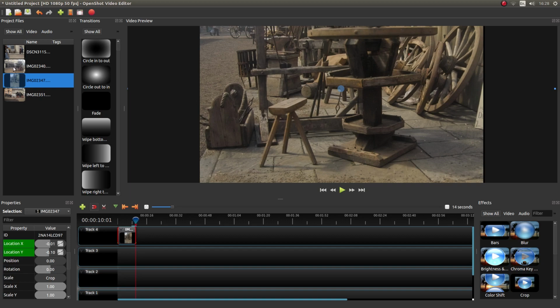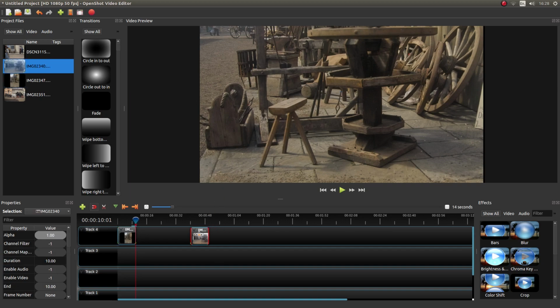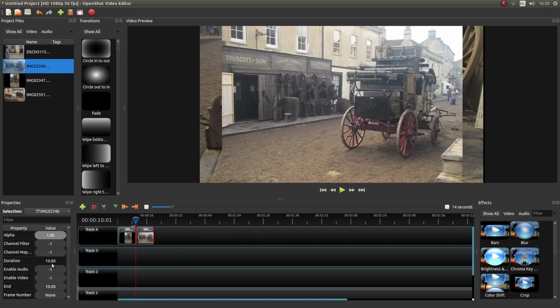So let's bring in another image and snap it to the end. And again, we want to make sure this actually fills the screen. So best fit, right click on it, then left click crop.